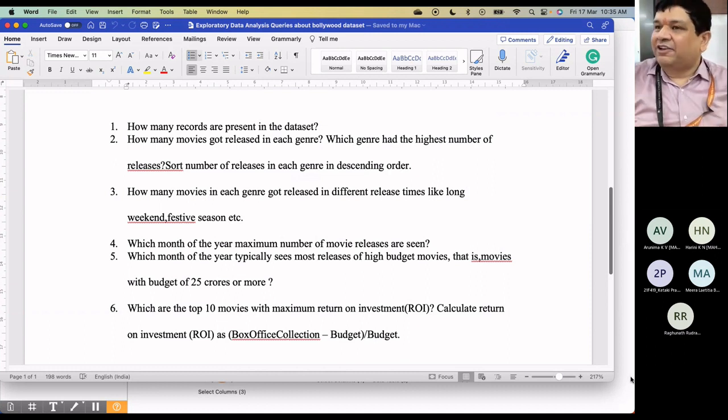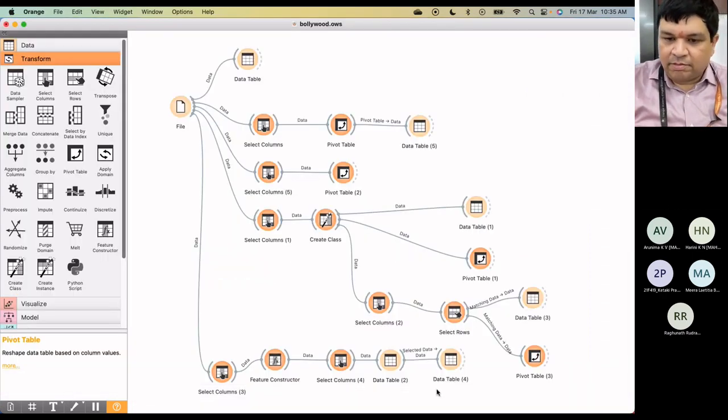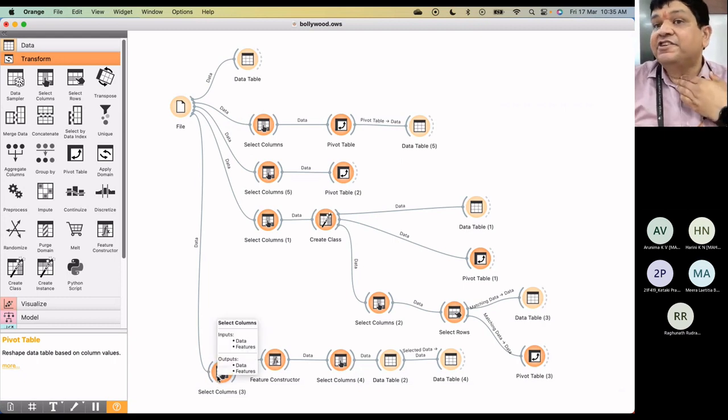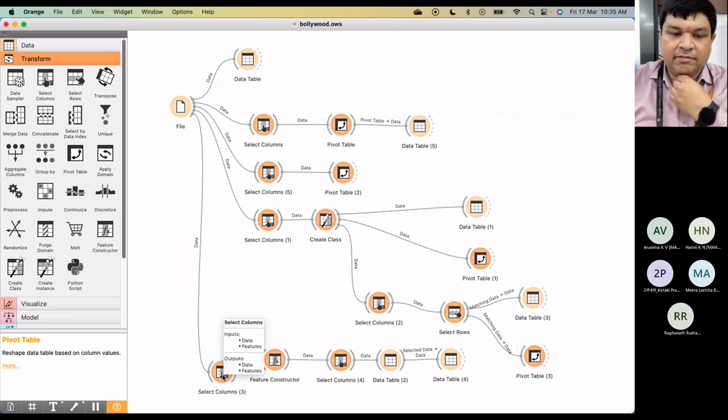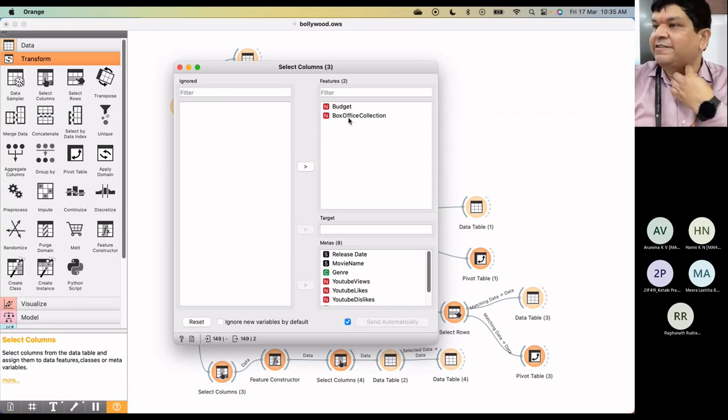That means now you are actually creating a new variable called ROI, which is not there in your previous existing data set, right? So here we have a feature called feature constructor. That is again a widget which is available in the transform section. Now you want to create a new variable called ROI. I'm using budget and box office collection as the formula involves only budget and box office collection, and the rest of them I'm using in the metas.